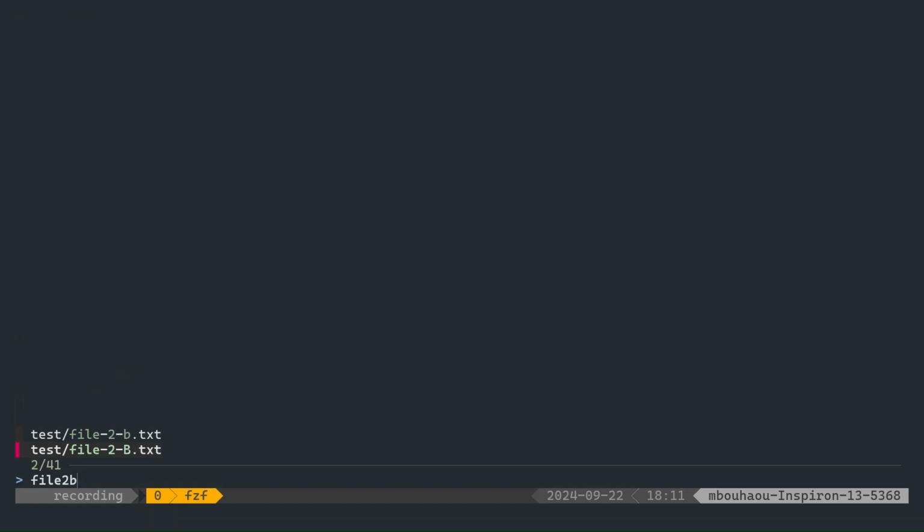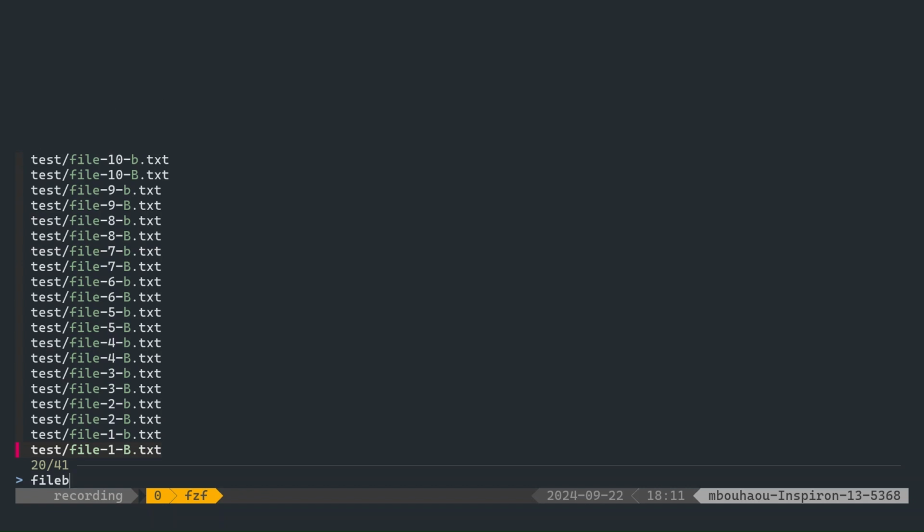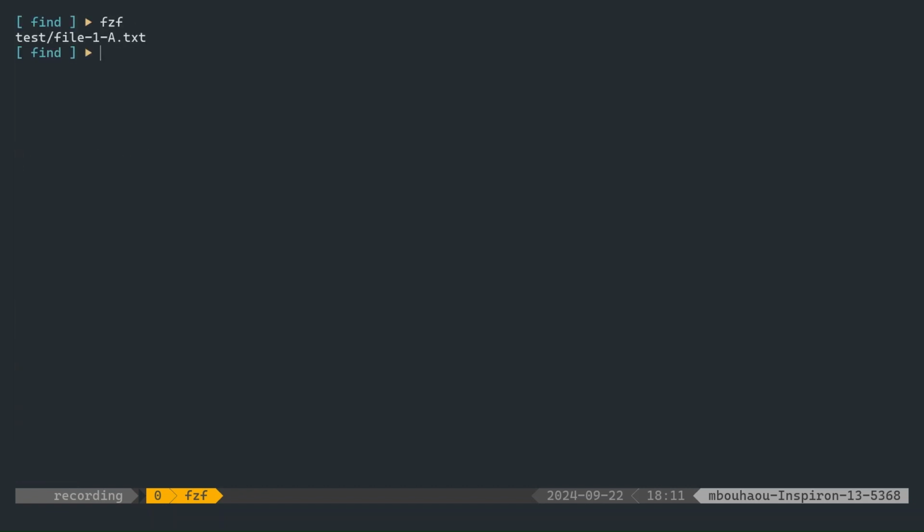As you type, it filters the results in real time and the list narrows down. Super fast and intuitive, right? It's amazing when you don't want to type out the entire file name. Now let's make it even more powerful.